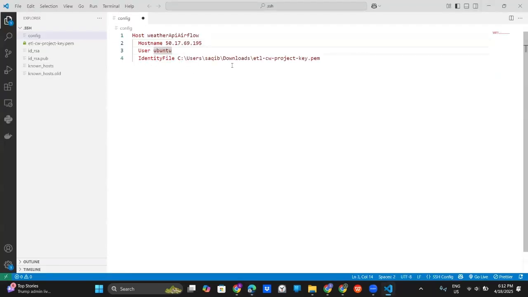And this is the identity file. Identity file is the PEM file. Remember, when you created the key pair for the EC2 instance, you downloaded a .pem file, right? So this is the path of the .pem file.